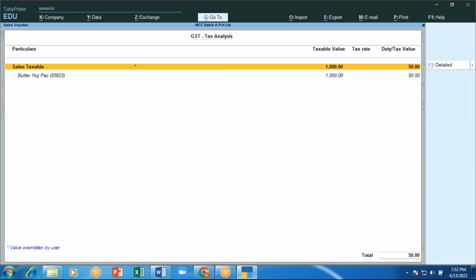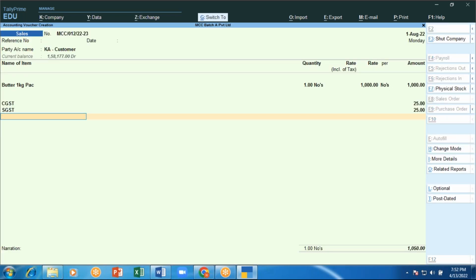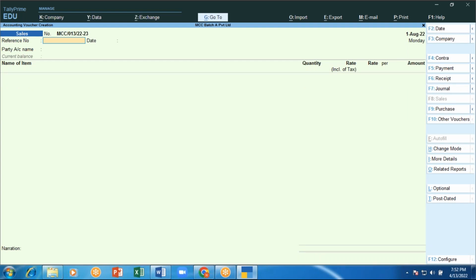Let's see in Alt A, Alt F1. See, 2.5% is getting calculated. Okay. So based on the applicable date, the tax rate will also change. So that's all in GST. Here ends your GST topic. If anybody has any doubts in GST, please ask me.